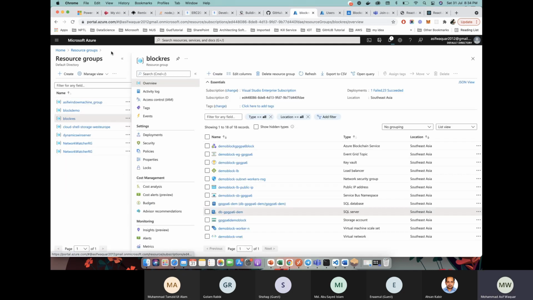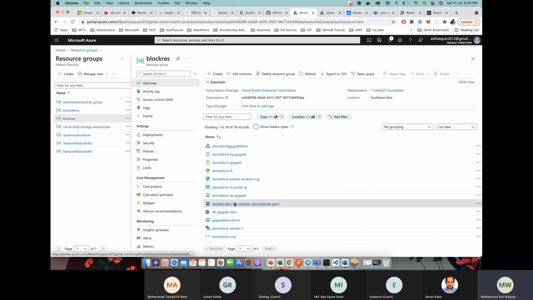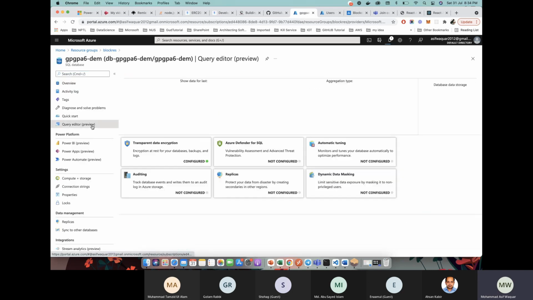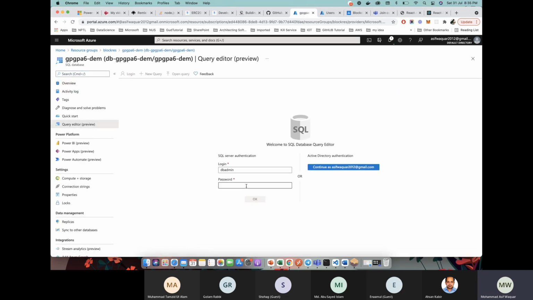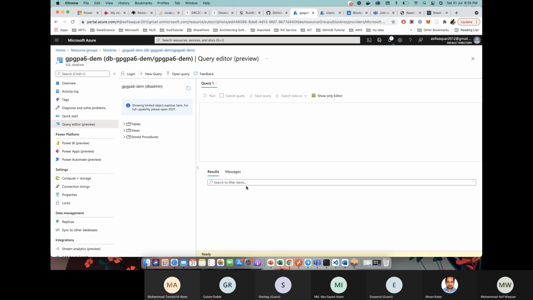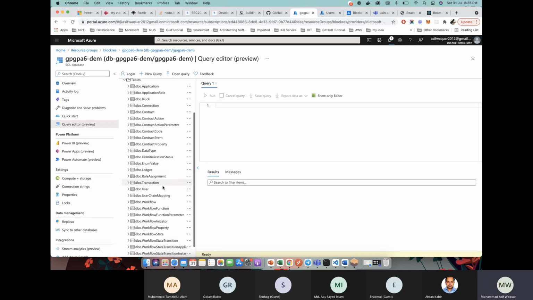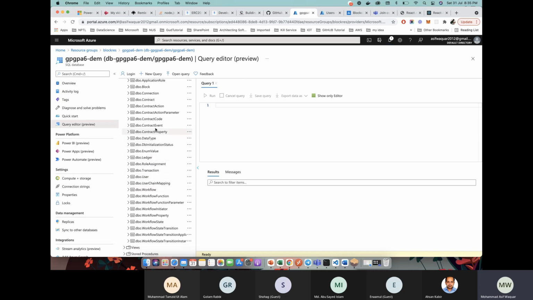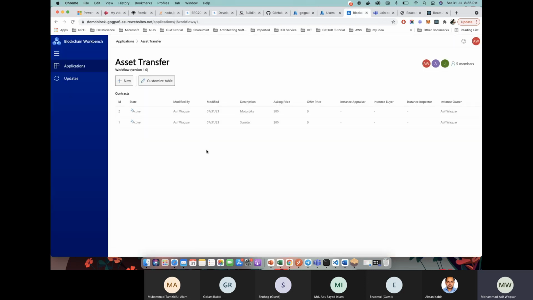Now I need to go to my SQL Server database, where I can query this data. This is my table. I have all the users and smart contracts. Let's see what contracts are written. There are 2 contracts which I have created, and I created them as an owner.